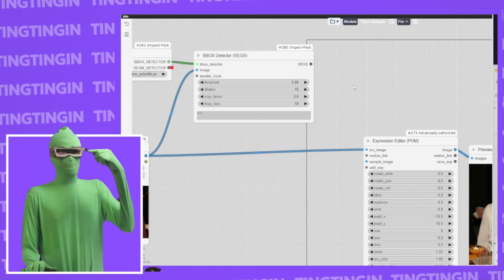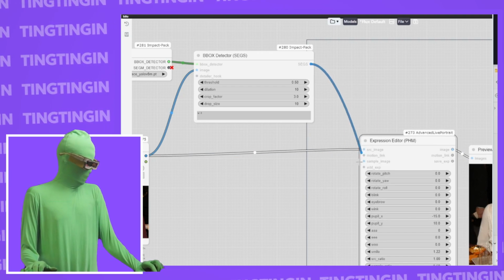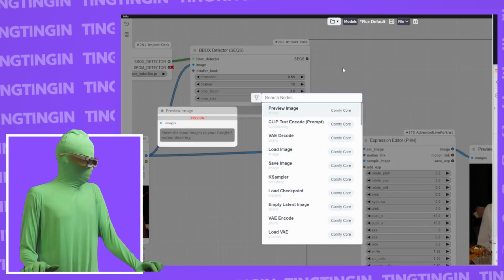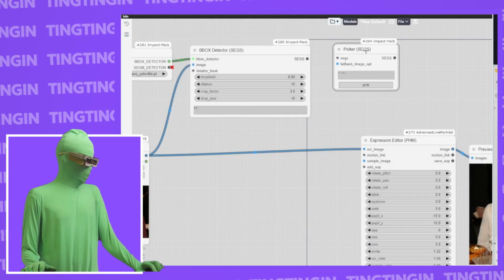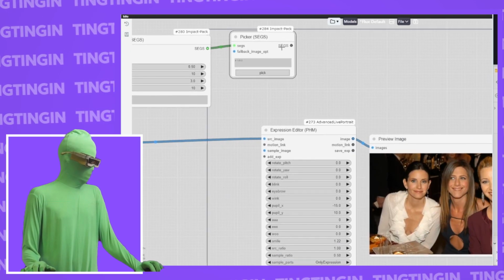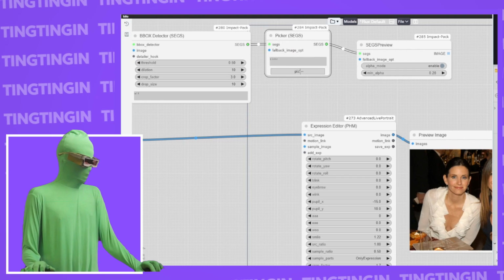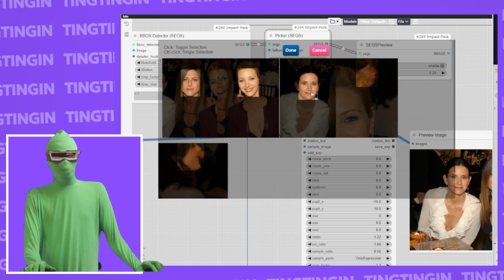In order to get the face fed into the expression editor, we can't just do this. Obviously this doesn't connect to this. So if you want to select a face, you can go SEGS picker. You want to get the picker SEGS, put it into this, put it into this. And with the picker SEGS here, if you queue, you can click onto this, and this will show all of the faces that were detected.